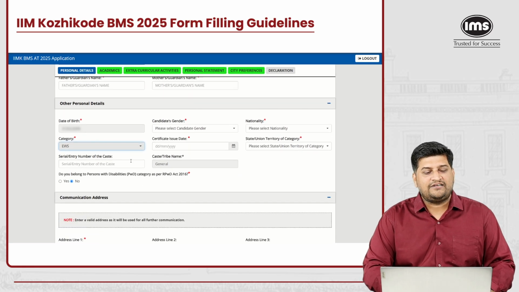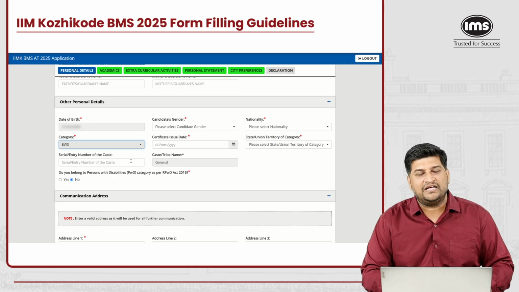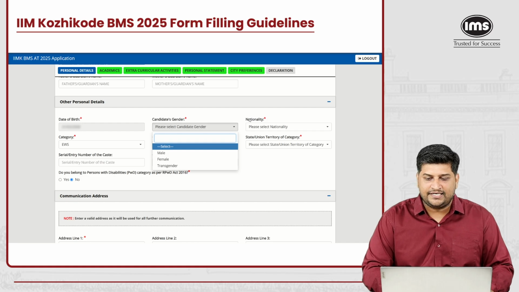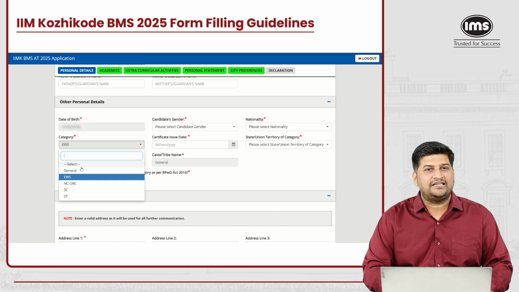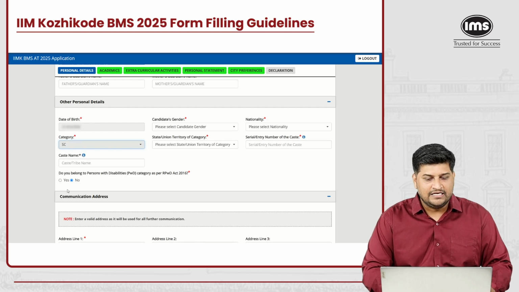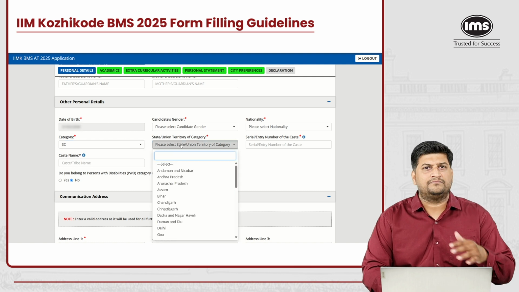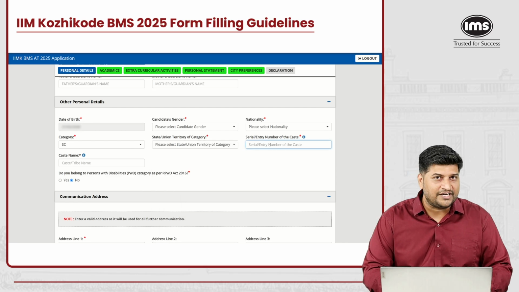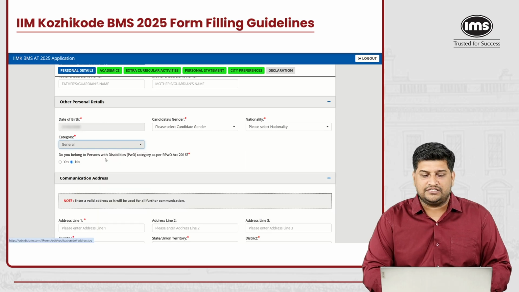For other details, the date of birth has already been mentioned during the registration, so the same date of birth appears there. Here you have to select the candidate's gender, male, female or transgender, along with the nationality. After that you have to select the category, whether it is general, EWS, OBC or SC. If I'm selecting SC, you have to mention the state you belong to, along with the serial number of the certificate you have. Generally people are general category, so you enter general here.